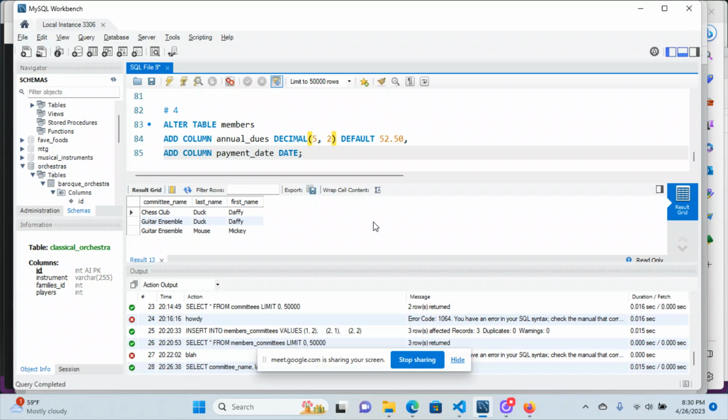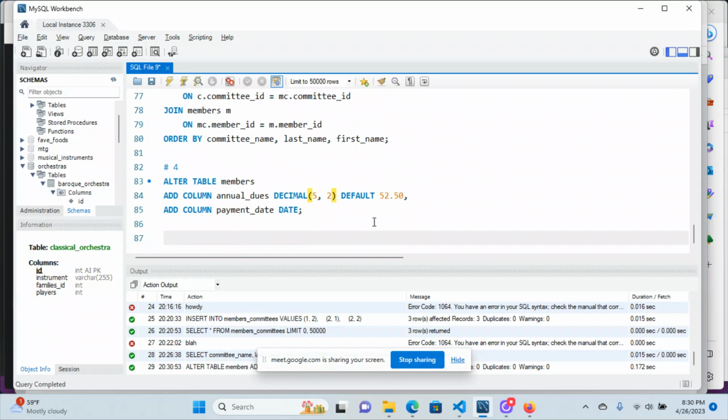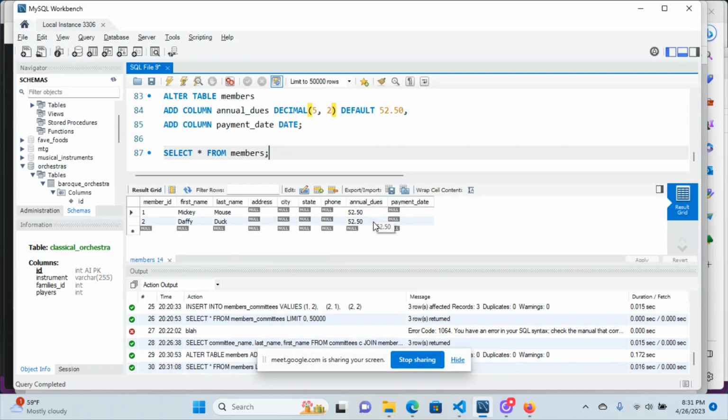So let's go ahead and try it. Control Enter. There we go. It likes it. And as you guys know, I like to do my little select. There we go. So we just have the 2 entries, right? So we just added annual dues and payment date. For annual dues, it put the default number in. And then payment date is null because we didn't say not null. We didn't enter a value for it or default value or anything like that.